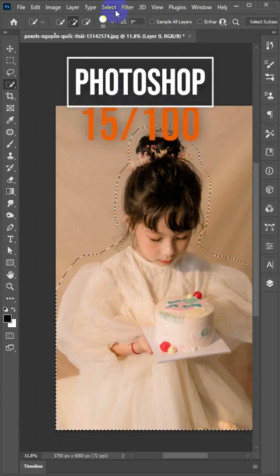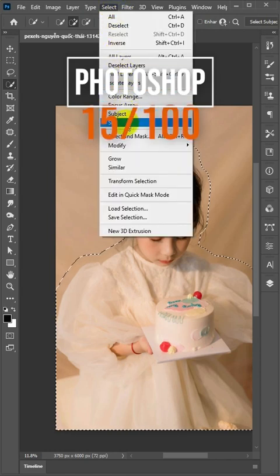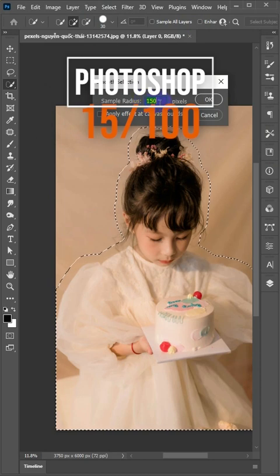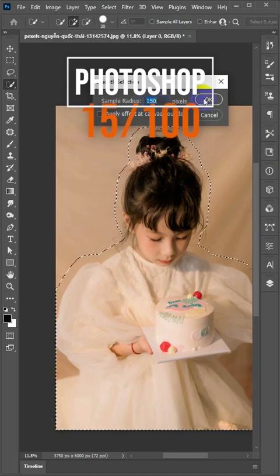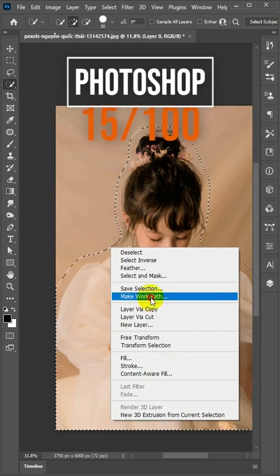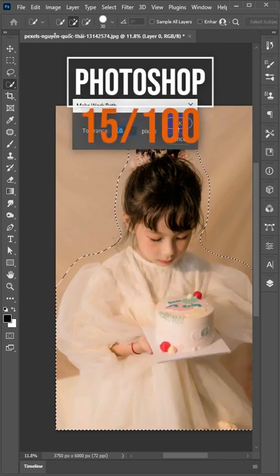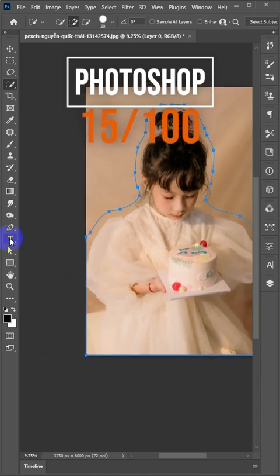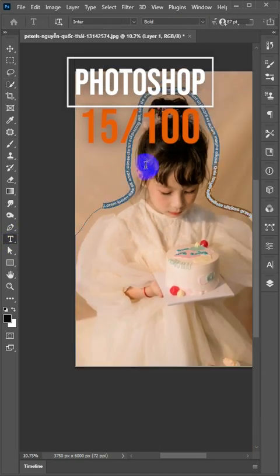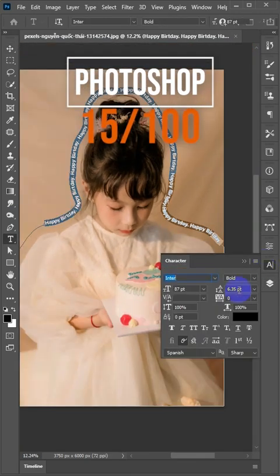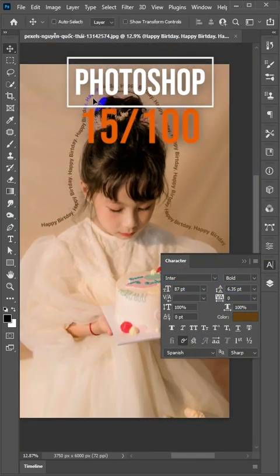Press OK. Now again go to Select, Modify, Smooth. Now I also write 150. OK. Now right click, select, make work path, tolerance will be 5. Press OK. We have created our path. Now select the Text tool and click on the path and write your text. Okay, that's it. Now you can change the color to whatever you want. Okay, that's it.